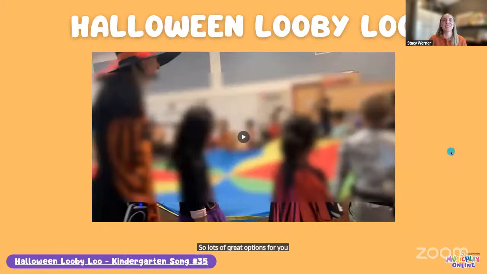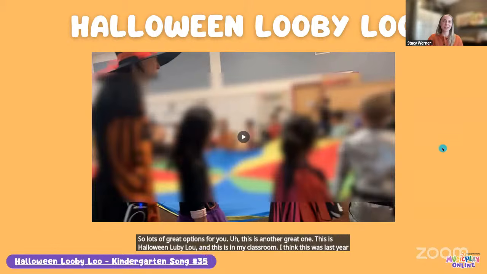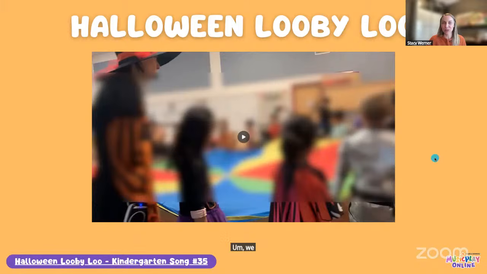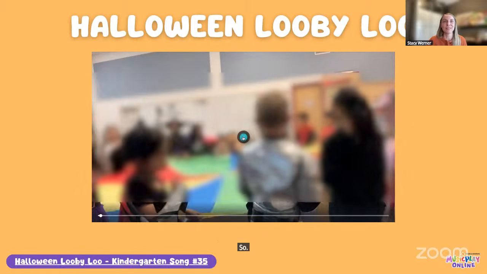So lots of great options for you. This is another great one. This is Halloween Looby Loo, and this is in my classroom. I think this was last year, but it was on Halloween, so all the kids are in costumes. And we brought out the parachute for this one. I did this one with kindergarten, grade 1, and grade 2, and they all loved it. So have a listen. Here we go, start walking.